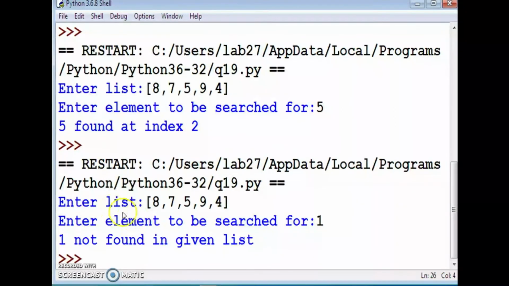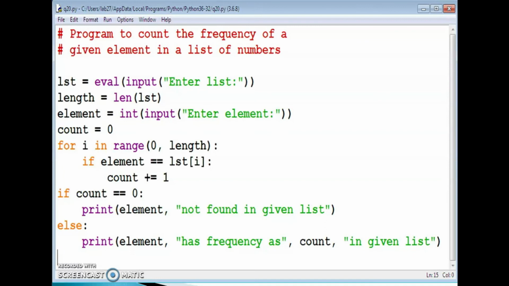Okay. Then next time I use this 87594 list, then I give the element to be searched for as 1. What will happen here? 1 not found in given list. Okay, clear? Next one, program to count the frequency of a given element in a list of numbers.